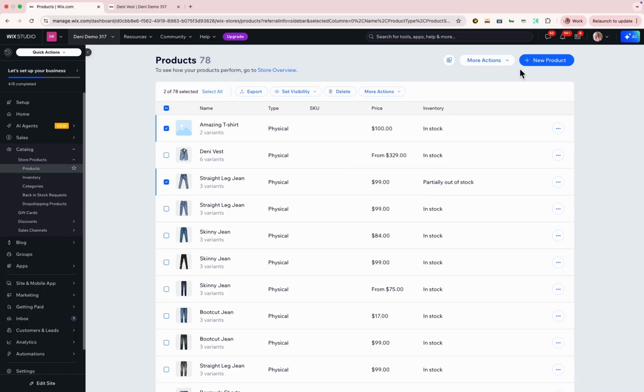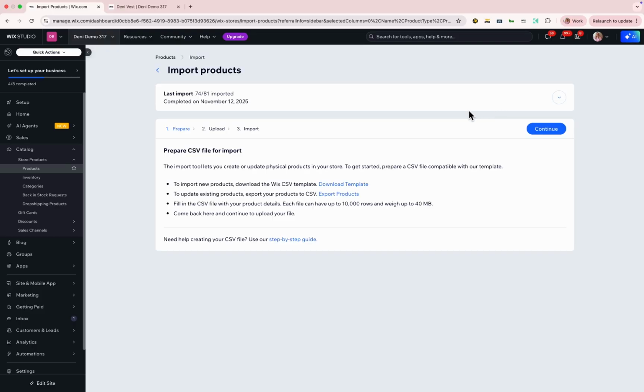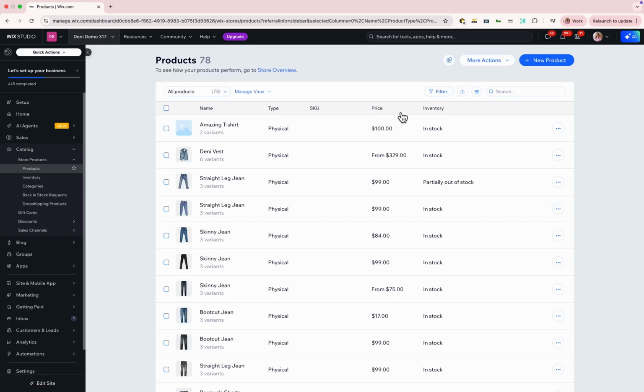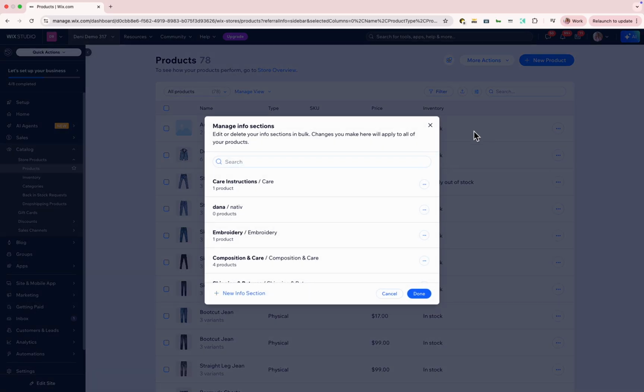You can also make changes to your catalog in bulk by exporting your products to CSV, making the desired changes and then importing it back to your site. Only the data you've changed will be updated. The CSV can even be used to assign products to categories. From the same button, you can manage all of your info sections. Click on Manage Info Sections and you'll get the option to view and edit.